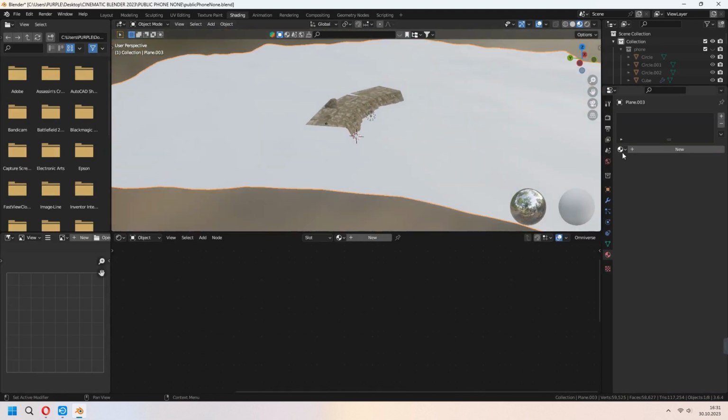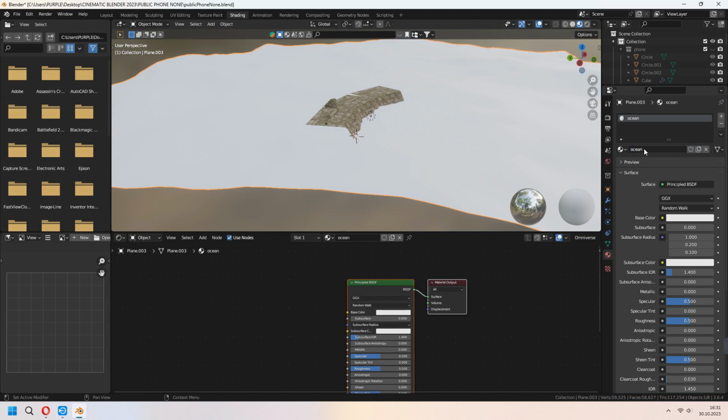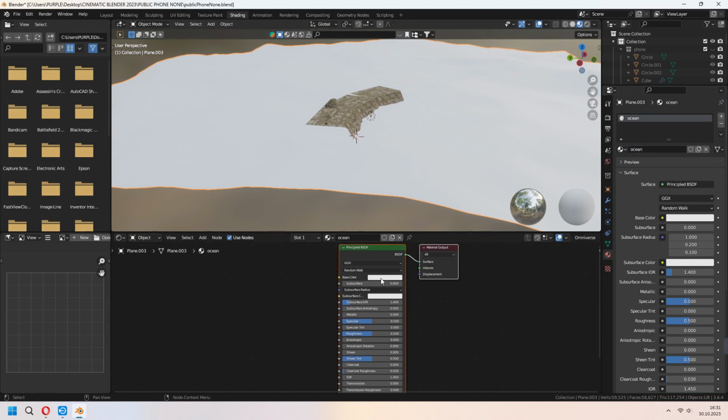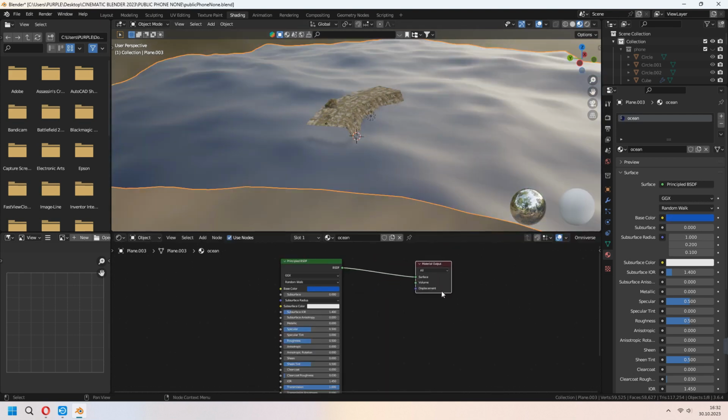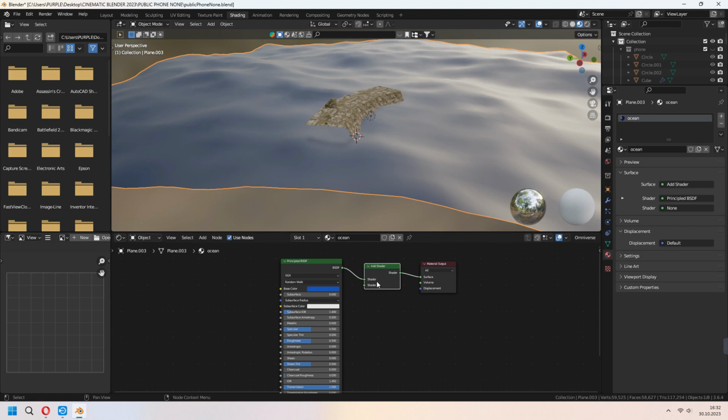Under the shading menu, you can add an ocean material. Choose your color blue and make it a bit darker. Set your transmission 1. Between the material output and principled BSDF, we will add something. With Shift A, add shader. After that, add your emission and connect emission to the second shader.